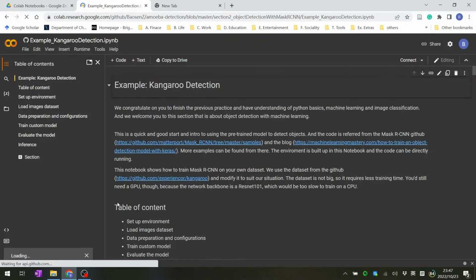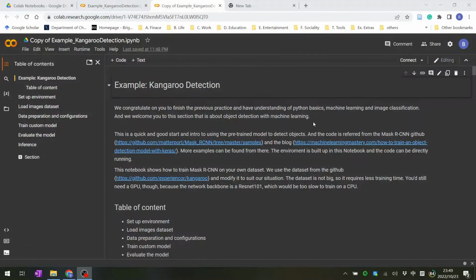It will load the example notebook and you click copy to drive, and this notebook will be saved in your Google Drive and you can modify it as you want. Now it is creating a copy in your Google Drive. Now you get a copy of the example notebook that is about kangaroo detection. And now we'll start this part.